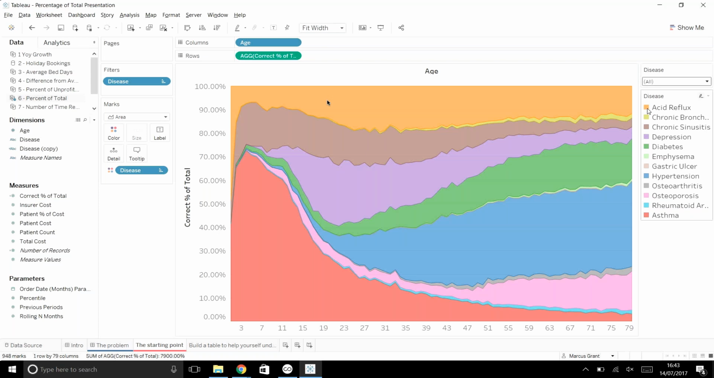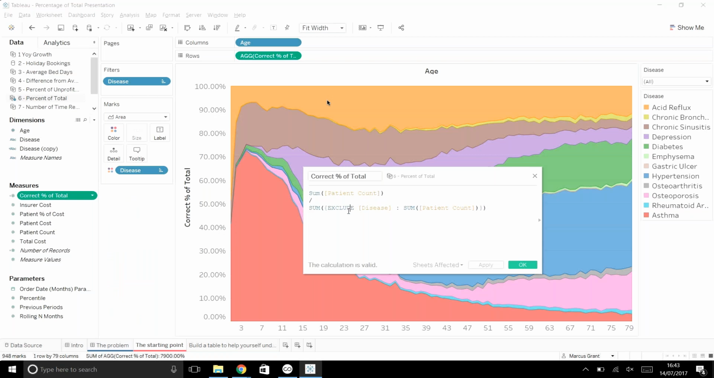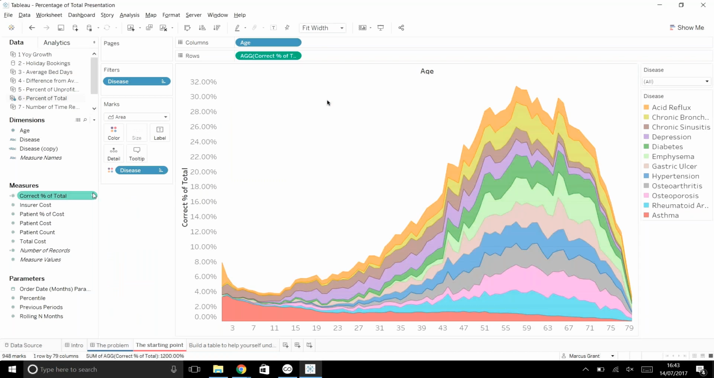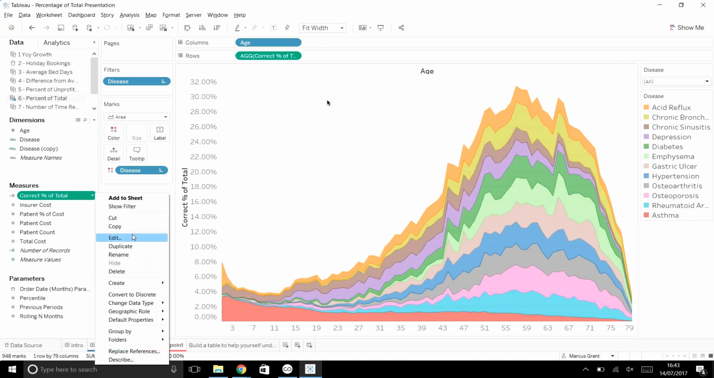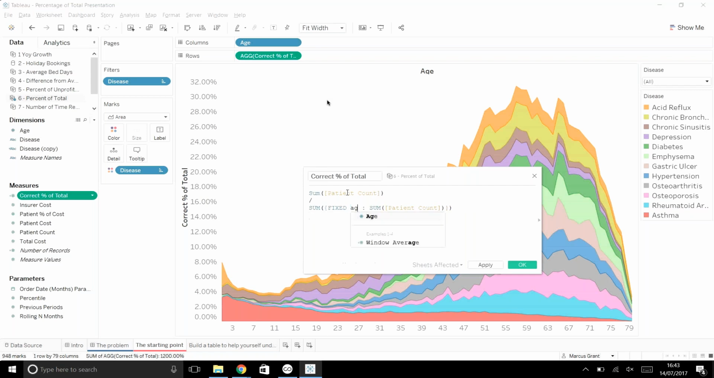Yeah. And so that then is fixed on age. Oh yeah. Oh, that does look fancy, but quite cool though.